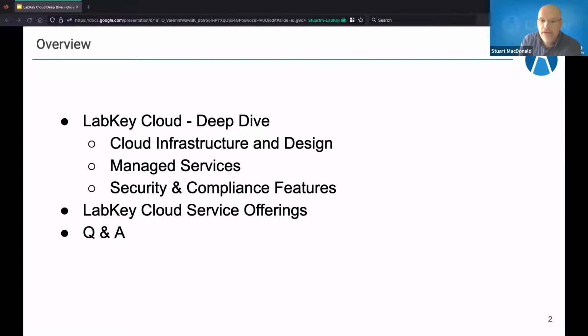So during our session today, we will do a deep dive into what is LabKey Cloud. We'll cover our LabKey Cloud infrastructure and design. We'll talk about its managed services and review the security and compliance features. We'll wrap up by taking a brief look at our service tiers, and we'll leave time for your questions. So let's get started.